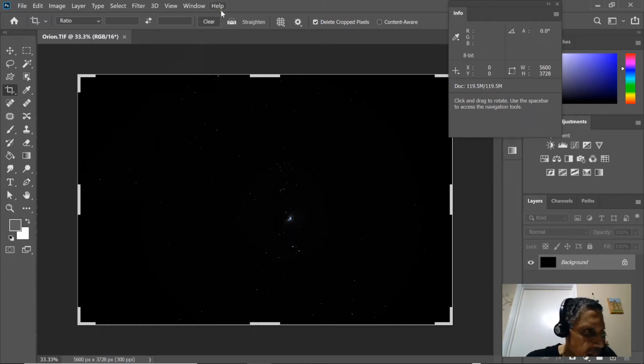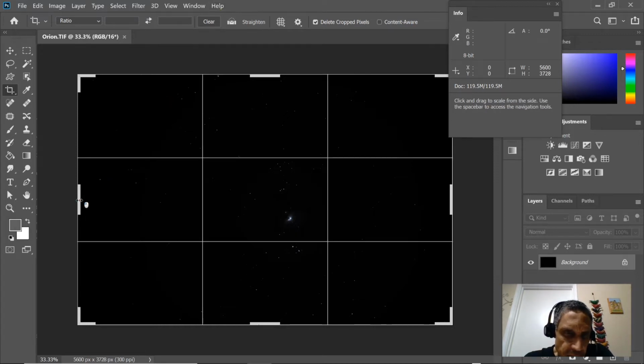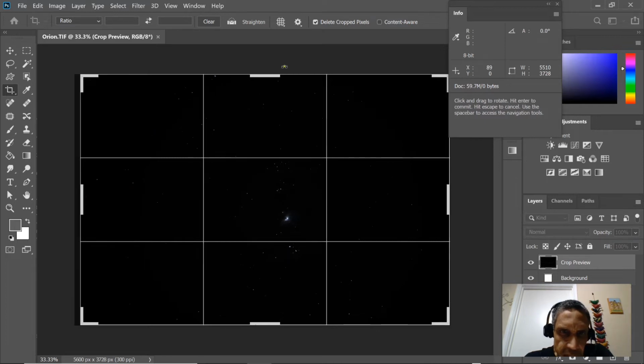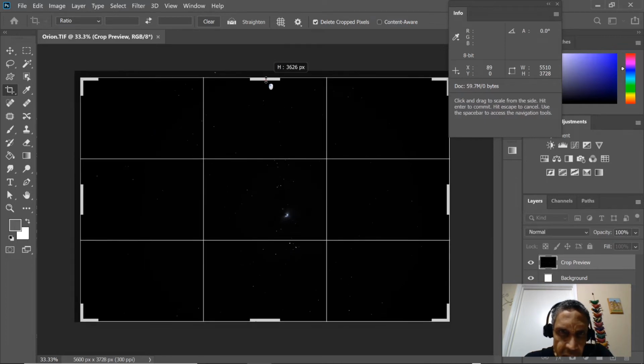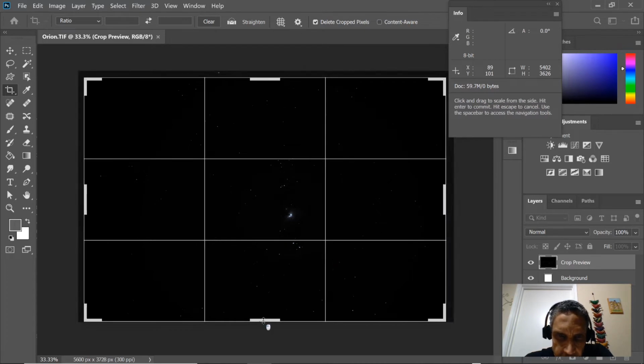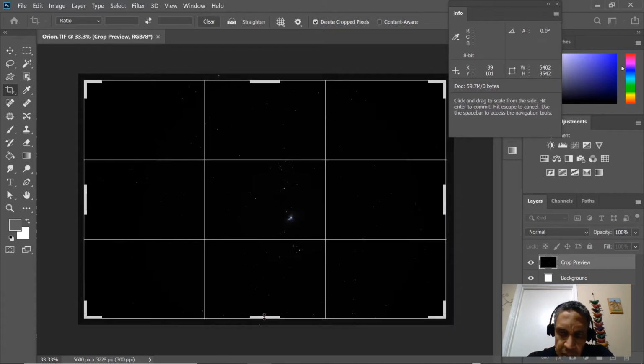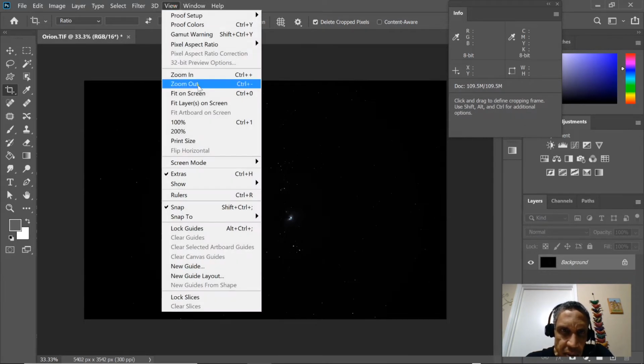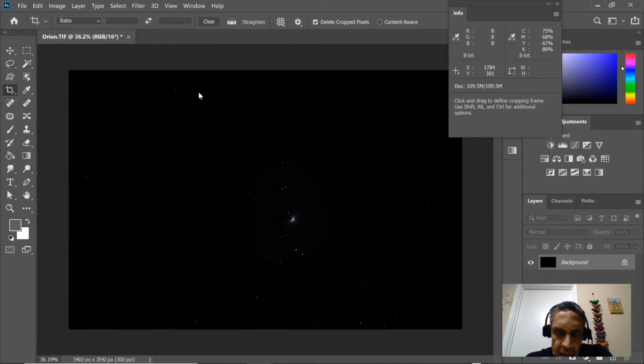So the first thing that I need to do, they say that the file coming out of Deep Sky Stacker has some artifacts around the edges, so they suggest cropping the image just slightly on all four sides. So that's what I'm going to do here. Hit enter. Then I just go to View, Fit on Screen. As you can see, this image is really dark.